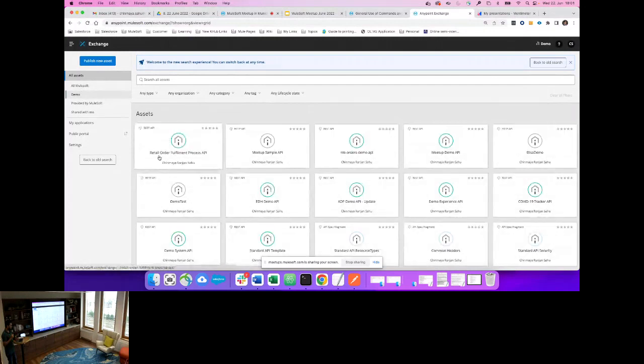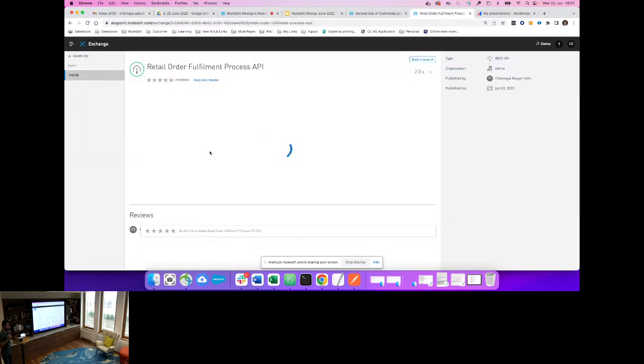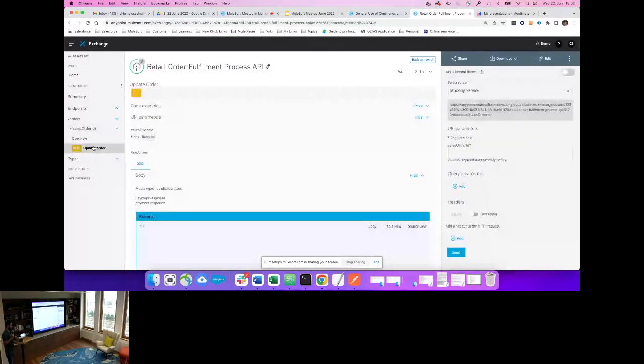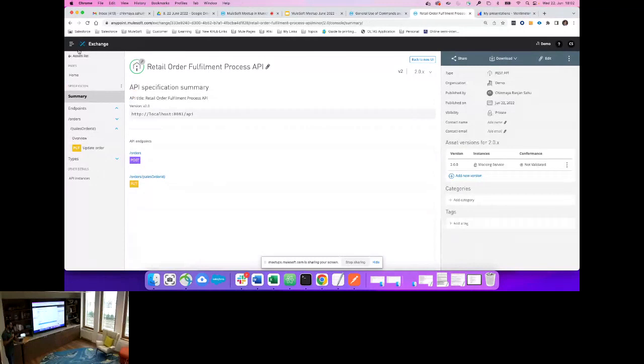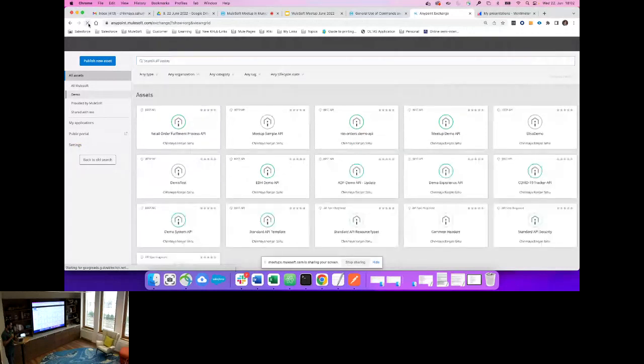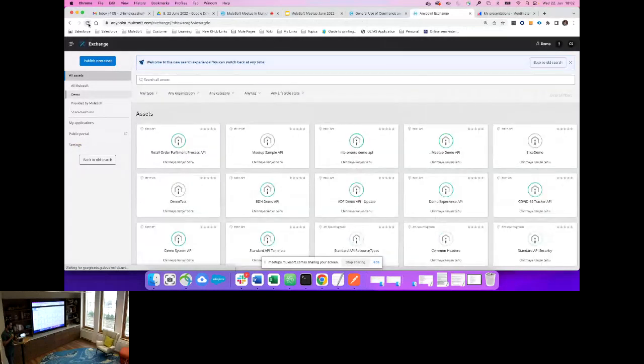Yeah, so I'm able to see my fulfillment process API. And if I click on it, I can see all the details of the orders, the different request responses, and the body as it was defined in the RAML itself. Okay, and if we go back and do a refresh, there would be other APIs coming up and visible shortly here as well.